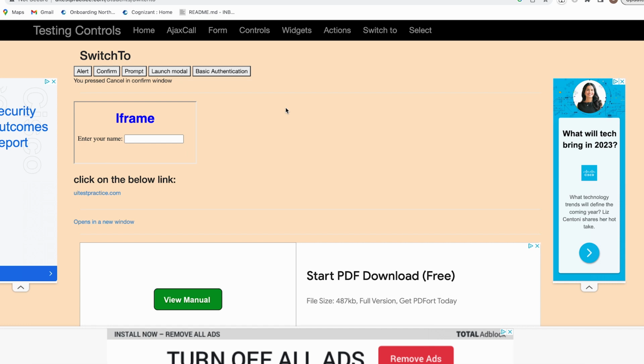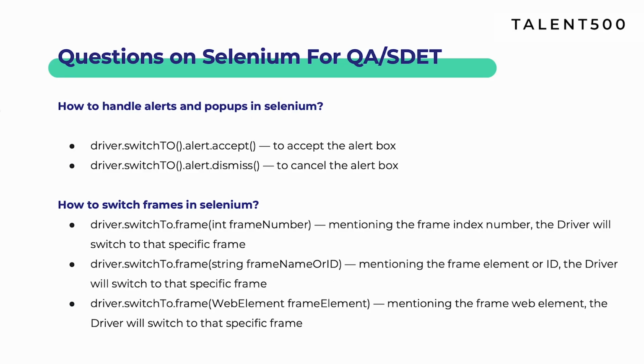So always remember, whenever there is a scenario where you cannot access some part of it, for example your alert, or for example your frames, right, then you need to use driver.switchTo. Switch to means you are switching from your current position to a new position. Here the new position is iframe. So if they ask you how you are going to manage your frames, again driver.switchTo().frame.